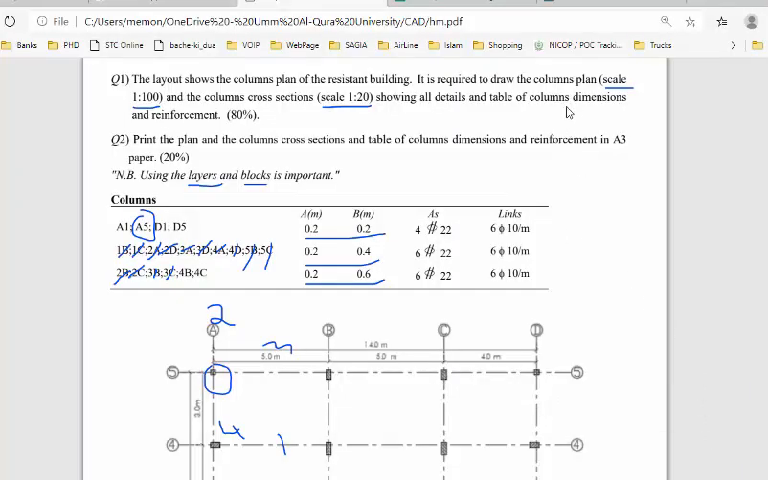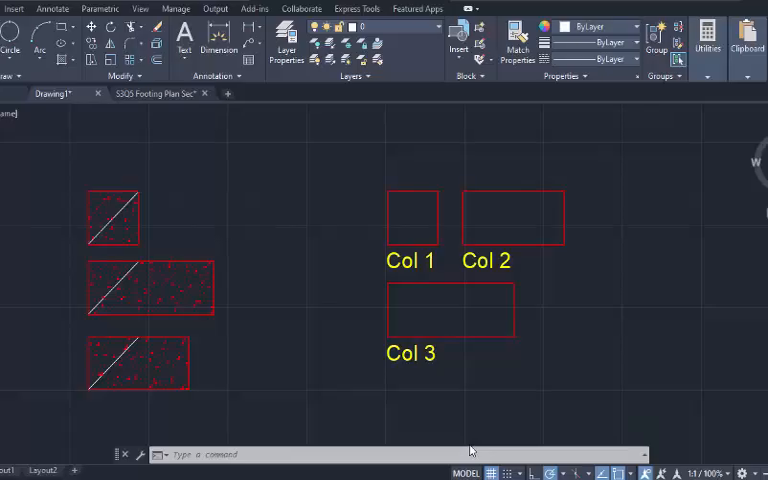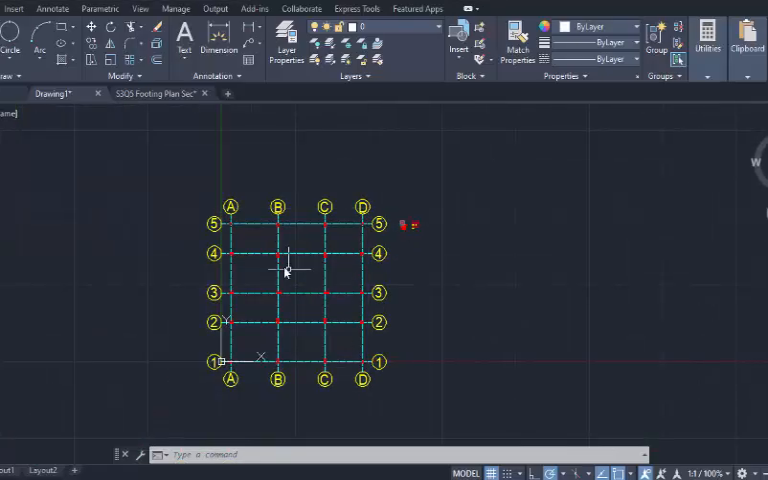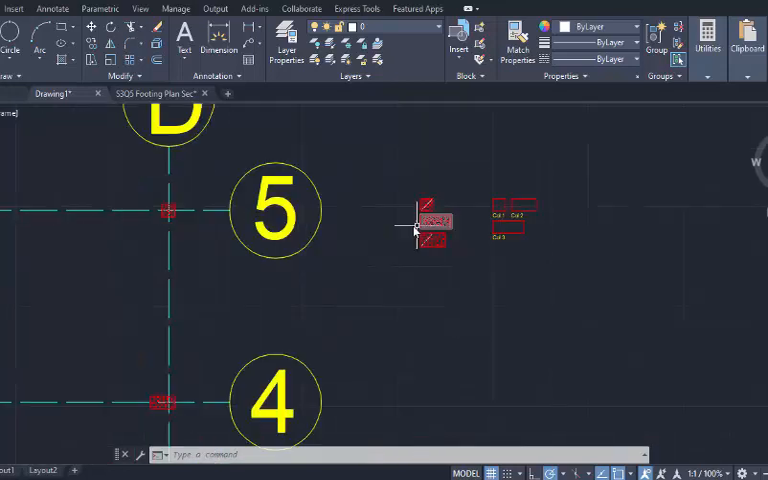Now we do the column dimensions and reinforcement. For the reinforcement, it says column 1 has 4 bars dia 22, and link is 6 dia 10. So how can we do this one? This is our complete drawing. We create this drawing. This is our blocks.